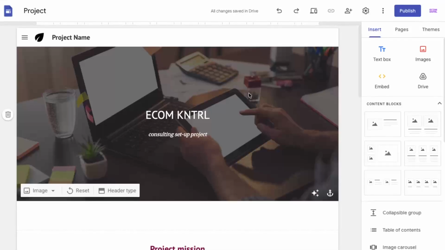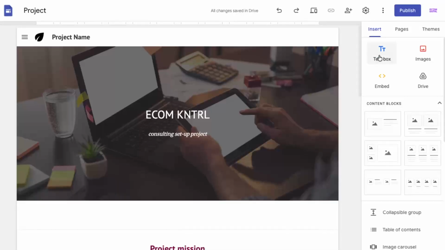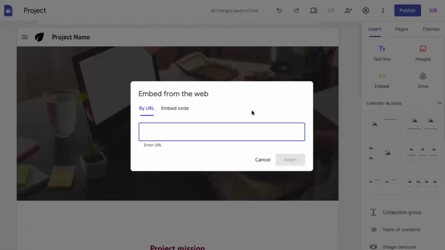Once you're on the correct page and in edit mode, turn your attention to the right-hand side of the screen. You'll see a panel with different options for adding content. In that right-hand column, look for the option labeled Embed. This is what we'll use to bring your PDF into the page. Go ahead and click on Embed. This will open a small window or dialog where you can add content from a web link.